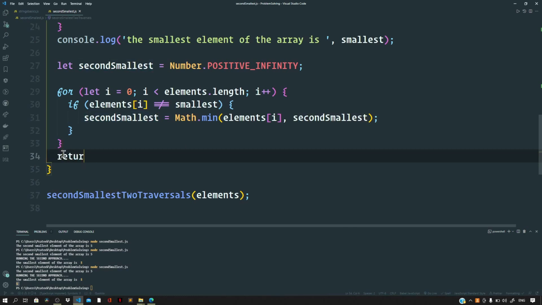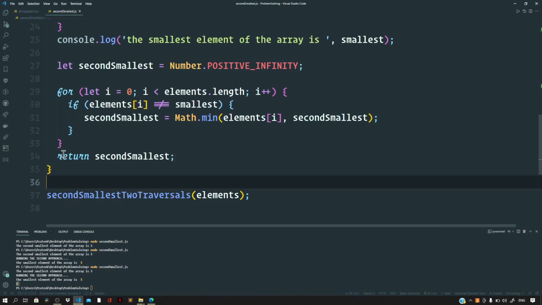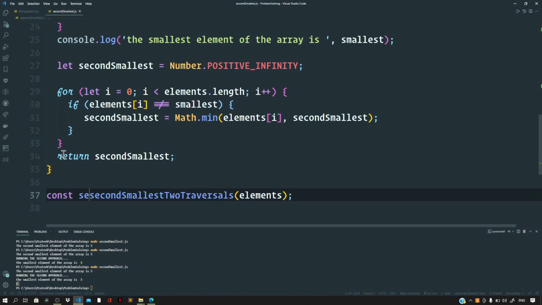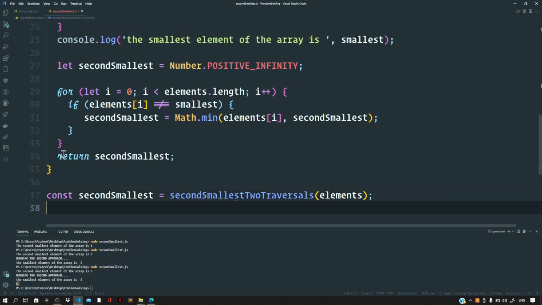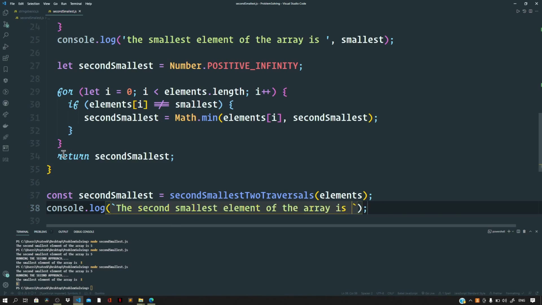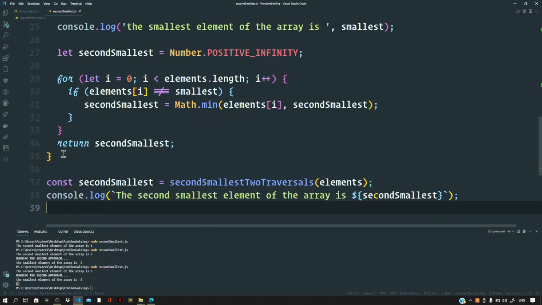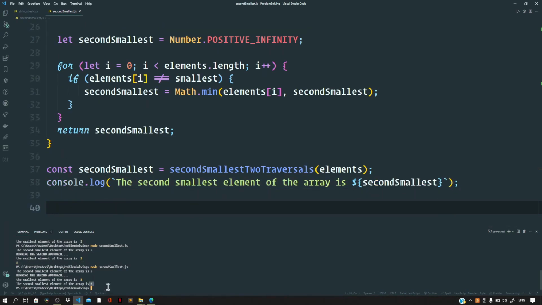So let me return this right here and collect it here. So const second smallest and log it right here. So the second smallest element of the array is second smallest. So this gives us 5, which is the correct output.